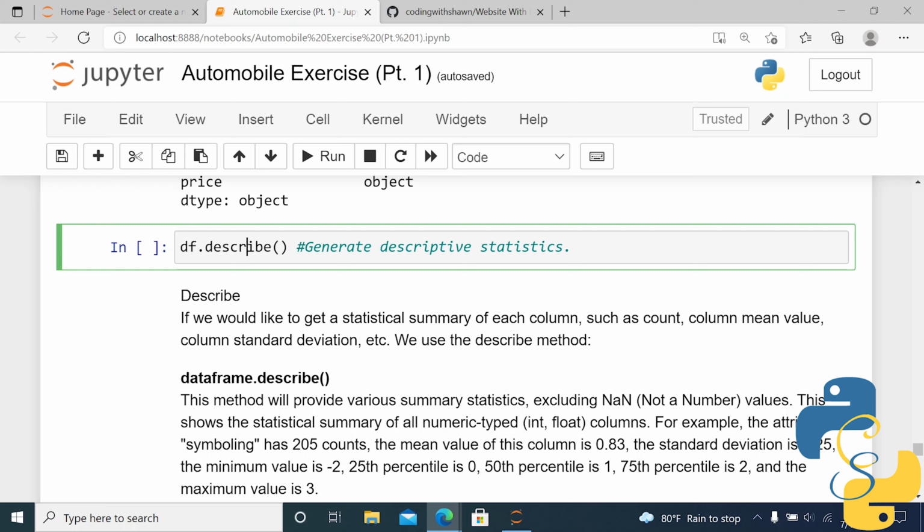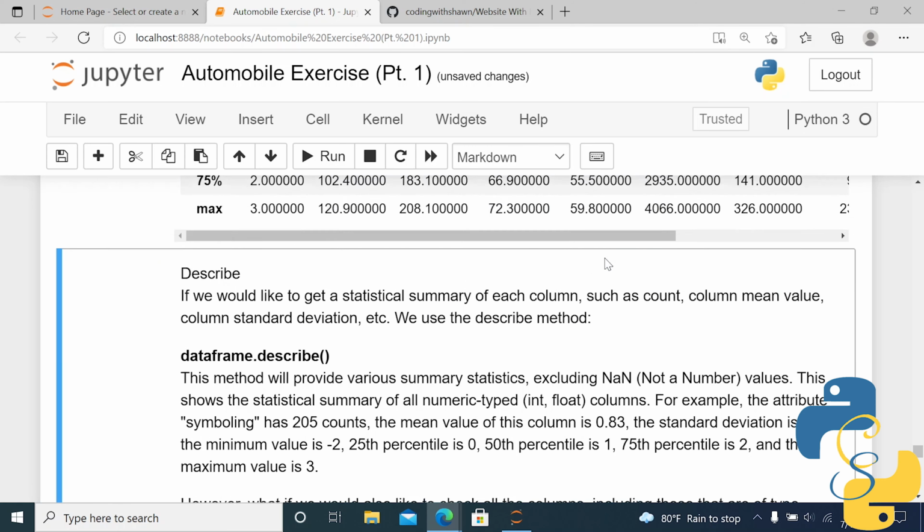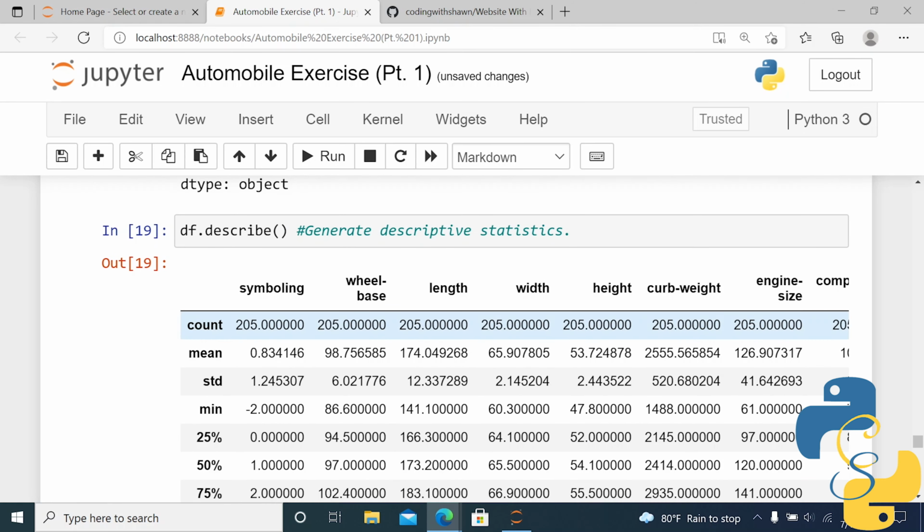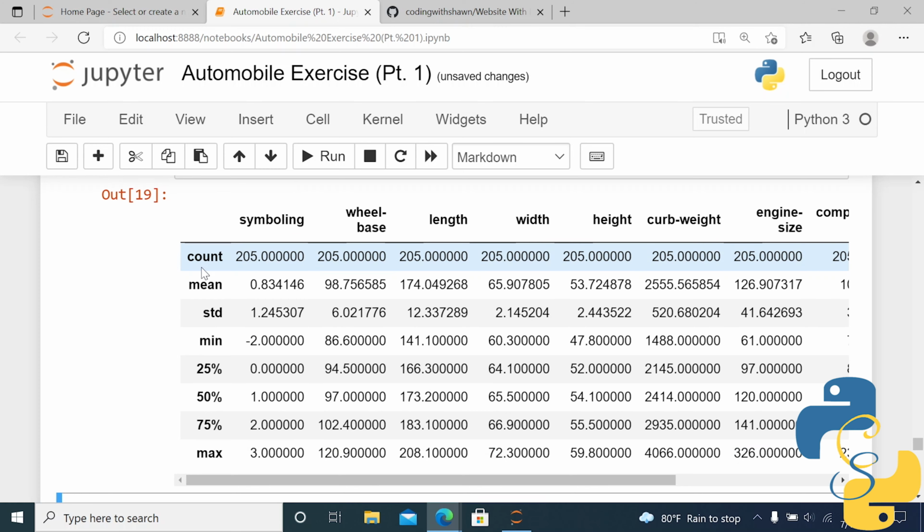This one is very, very important. df.describe, and this generates descriptive statistics. So if you run this, you'll notice that we get statistics for each different column. So we have count, mean, standard deviation, minimum, 25%, 50%, 75%, and maximum. So 25, 50, and 75% are just the interquartile range.